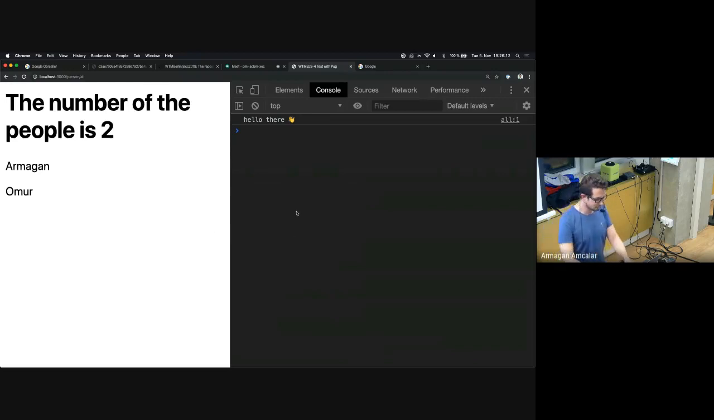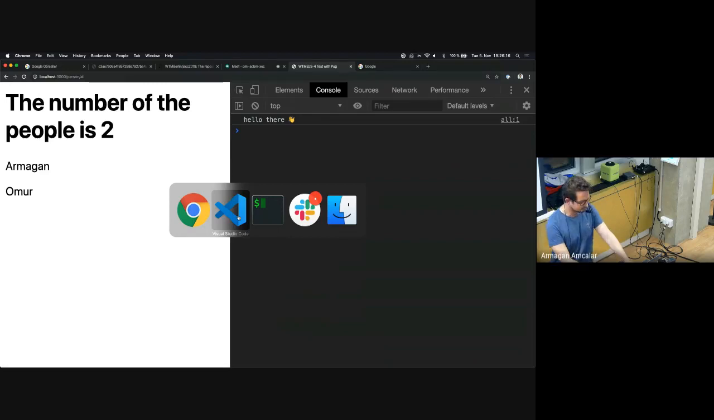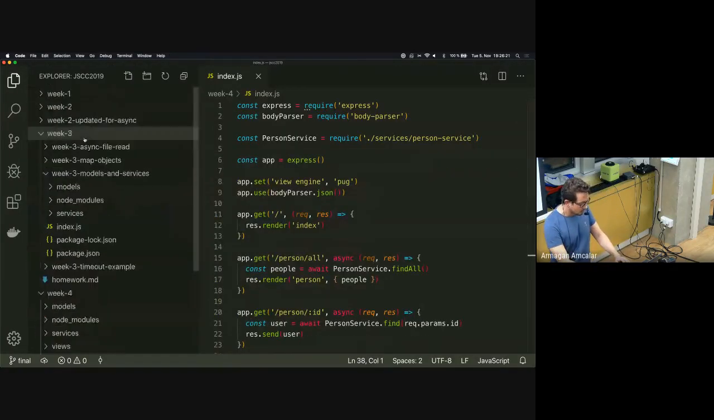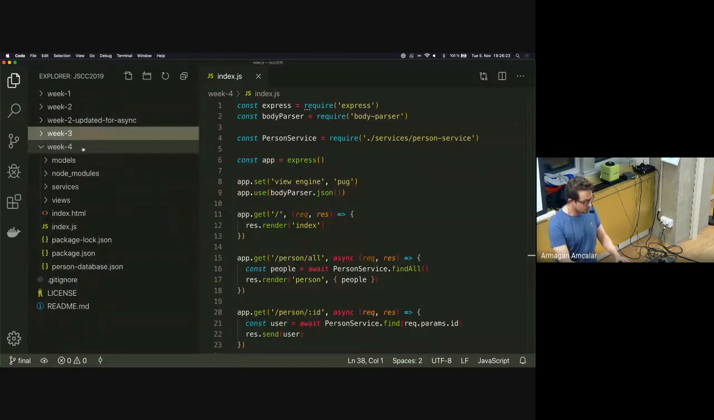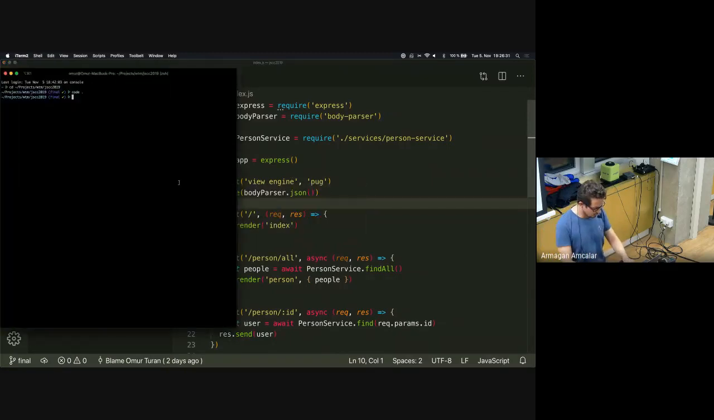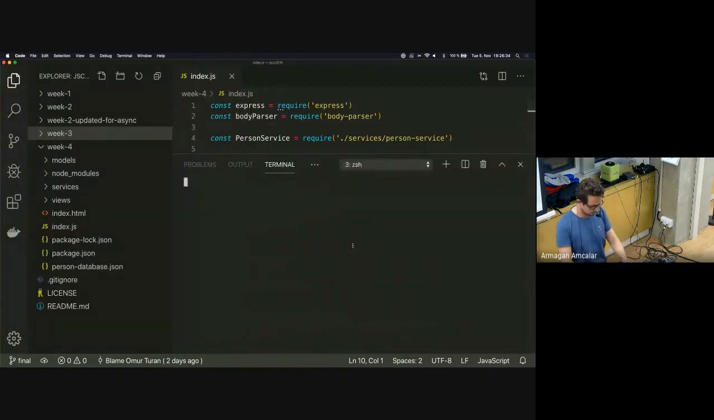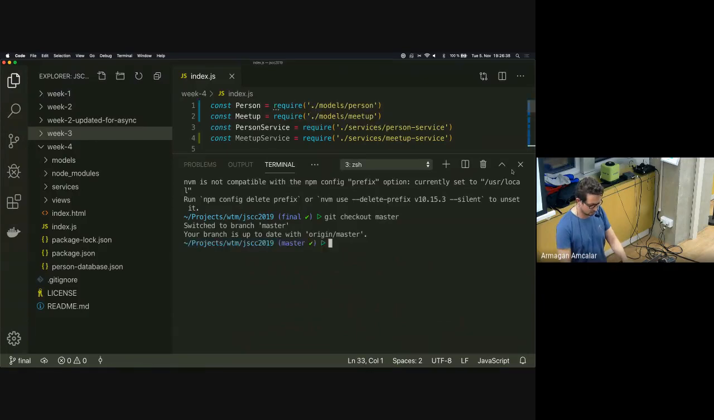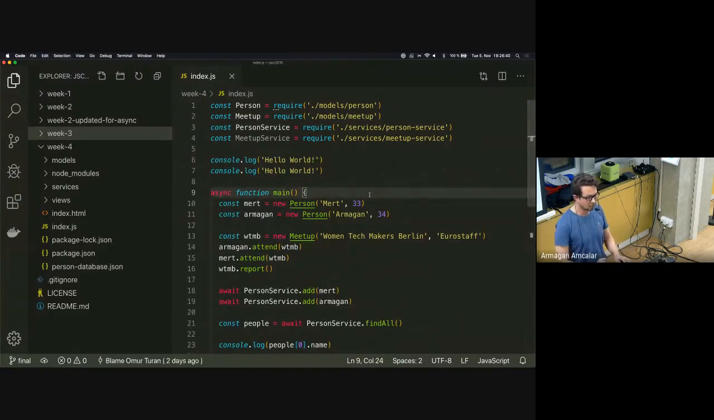Okay, cool. Then let's start with today's lecture. I'm closing that one. So this is the week 4 directory. There is nothing special about it. I just copied and pasted from, no, this is not it. Sorry. So this is the copy paste from week 3. There is nothing special about it.